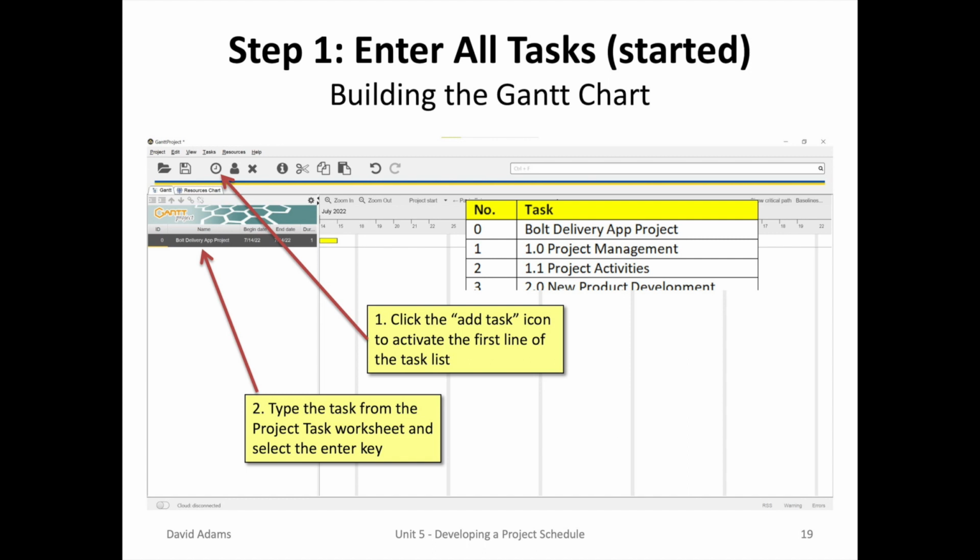Step 1 in building the Gantt chart is entering in all the tasks. With your project task worksheet in hand, you'll be entering in all the tasks that were on the sheet, 15 of them. The first line in your project task worksheet, which is number 0, will be entered in first. And of course, the task is really the project name, the Bolt Delivery App project.